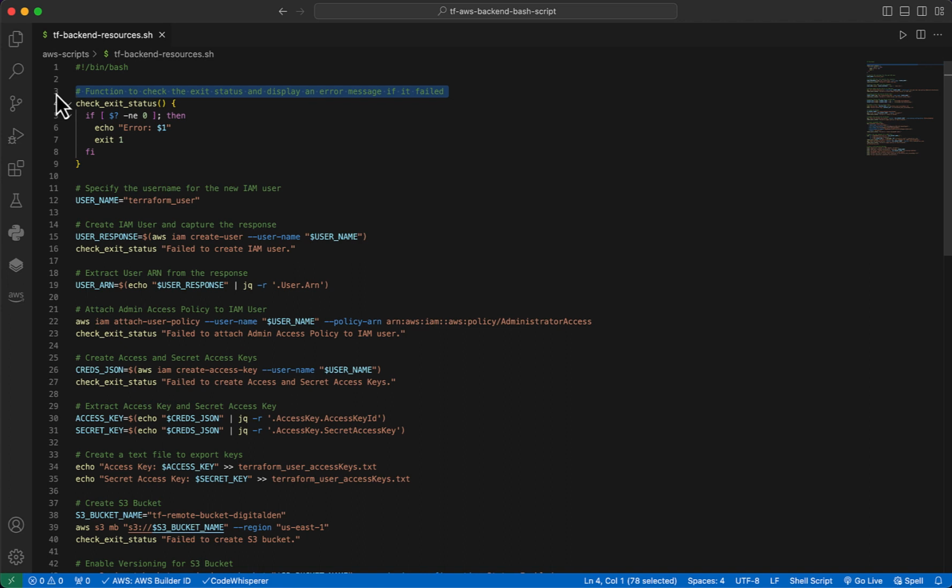This function will be used after executing various AWS CLI commands to capture errors. For example, if the creation of an IAM user, S3 bucket, or DynamoDB table fails, the script will print an error message and exit with a non-zero status code to indicate an issue.